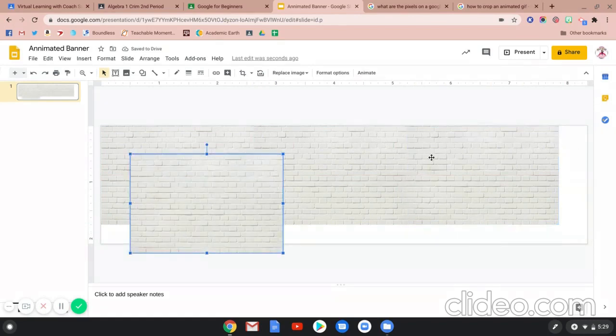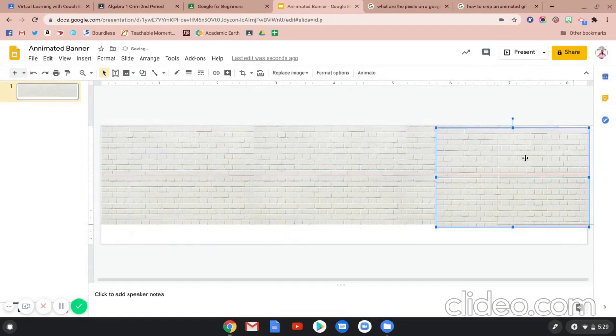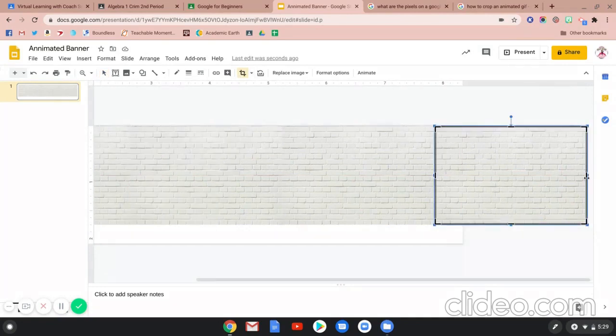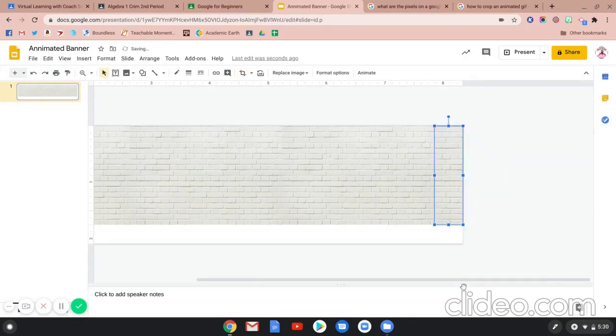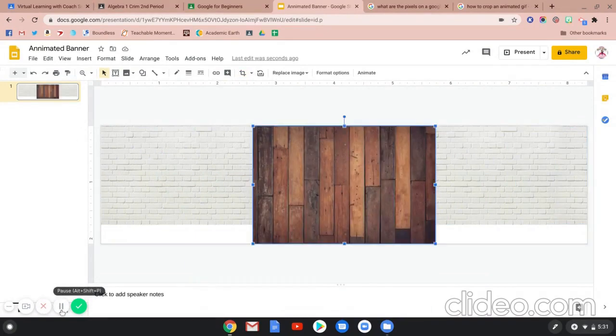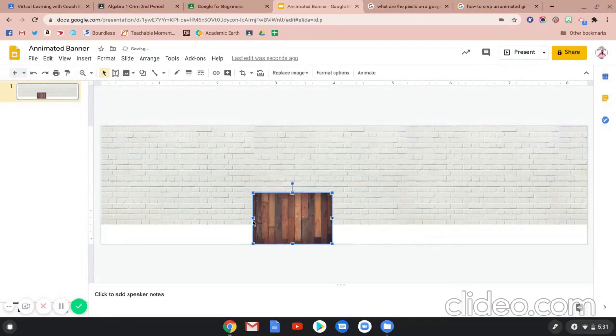And then the way that you crop images in Google is you go to hit this button right here. That's the crop image option. And you want to click on the black box, not the blue box. And you just want to make this line up with the end of your banner. Then I did the same thing and I looked for a floor. Once you find the floor that you want, again, you just want to adjust it down to size, and then you want to move it to where you want it to be.